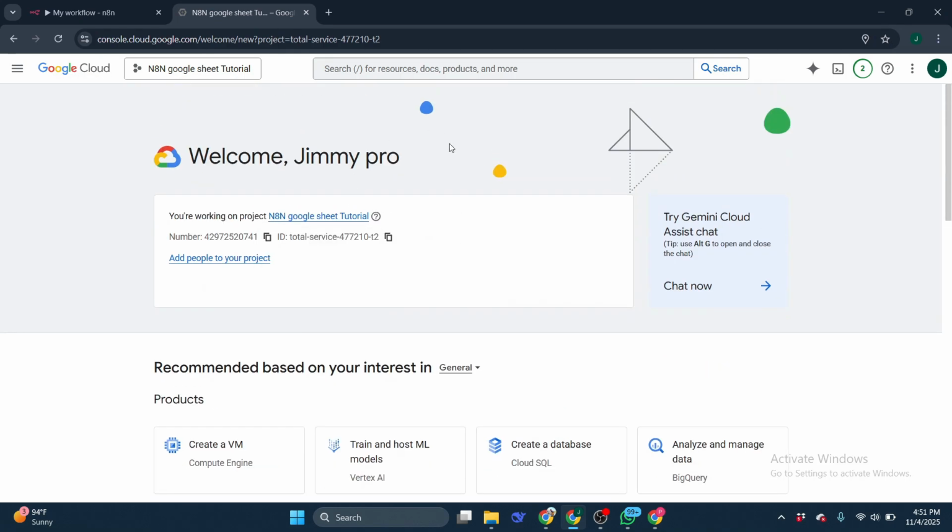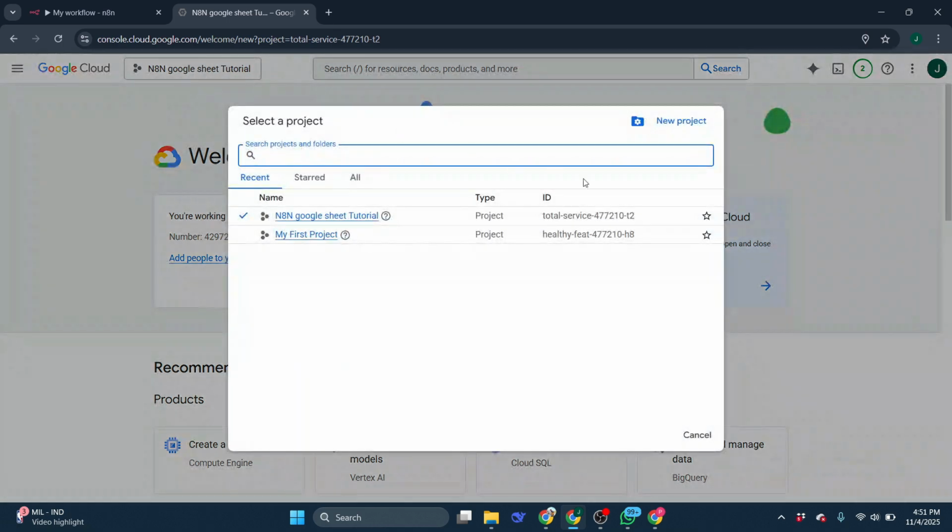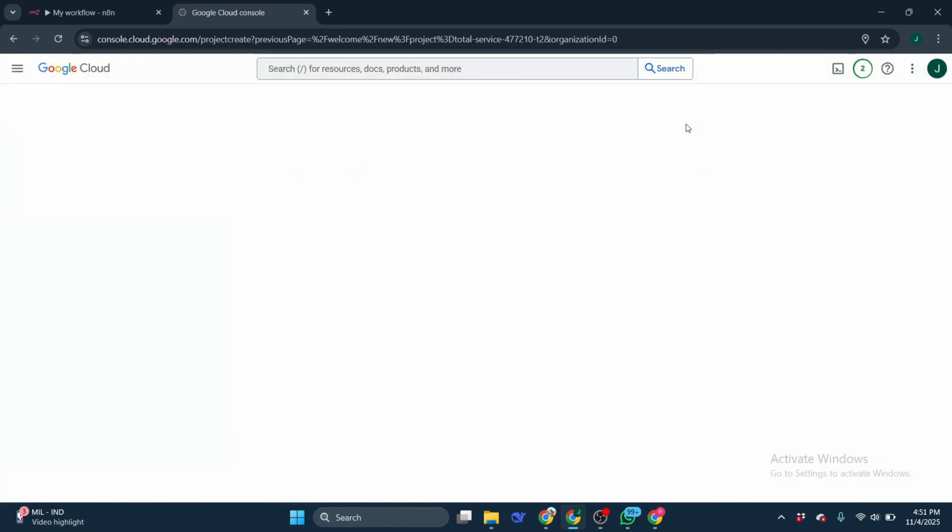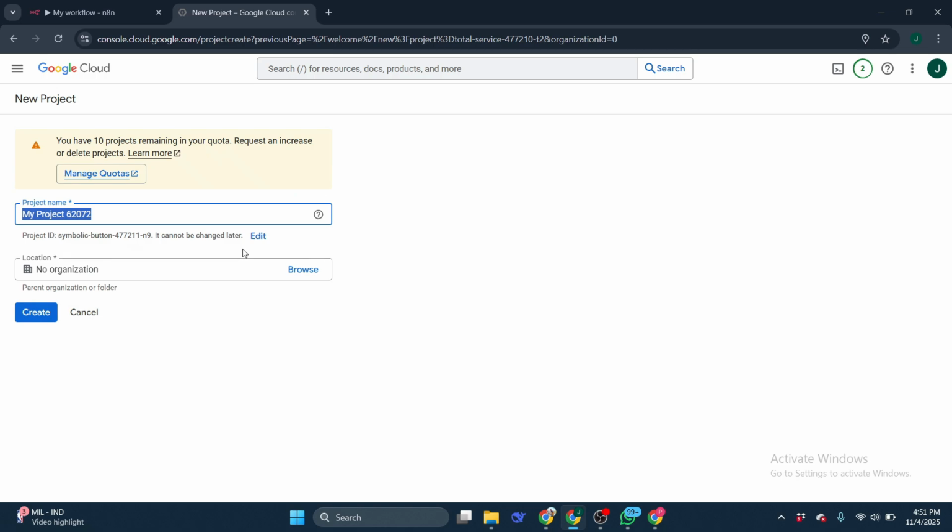Once you're there, click the menu icon in the top left corner and select New Project. If you don't have any projects yet, Google will show you an option to create one immediately. Either way, create a brand new project, because this is what we'll use to link n8n to Google Drive. For the project name, you can type anything you like. I'll call mine n8n tutorial.